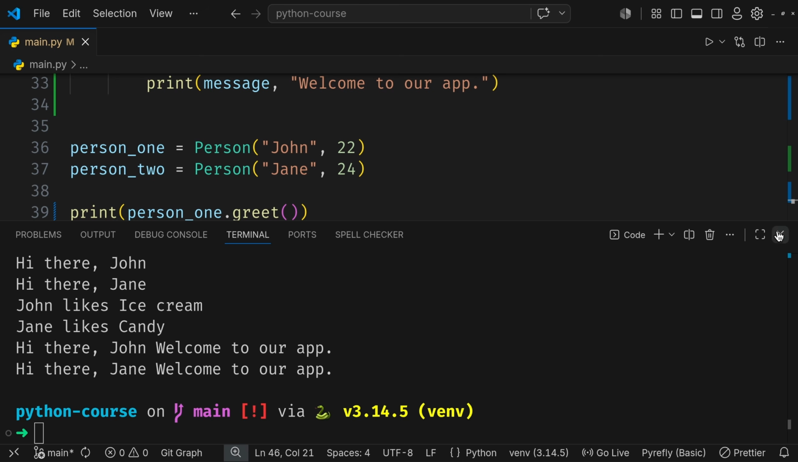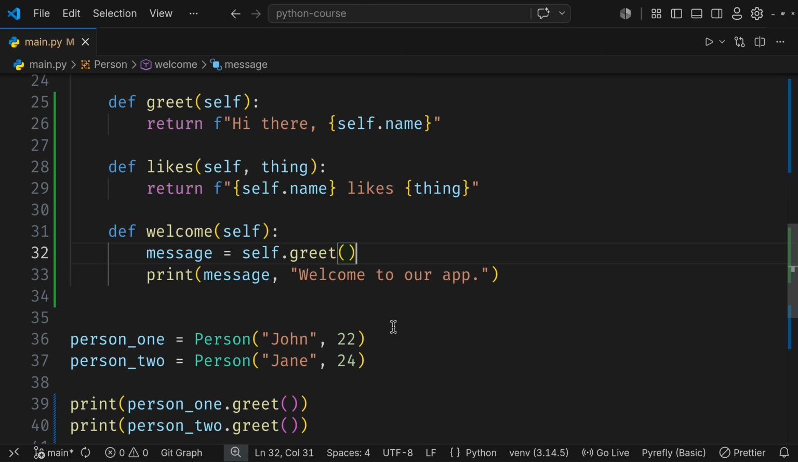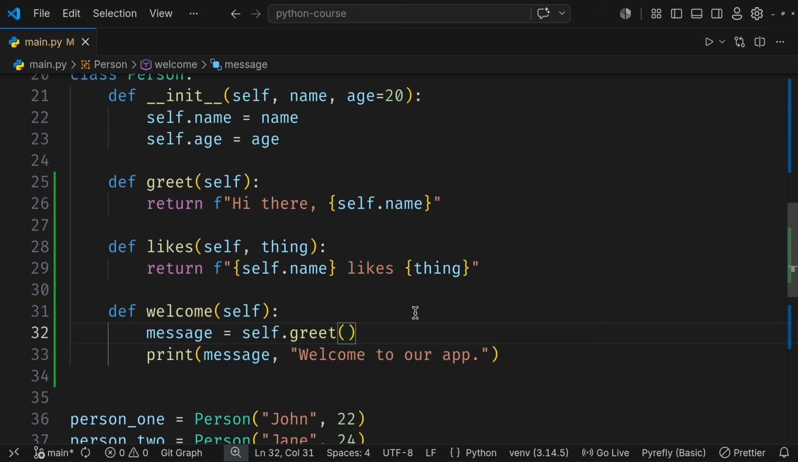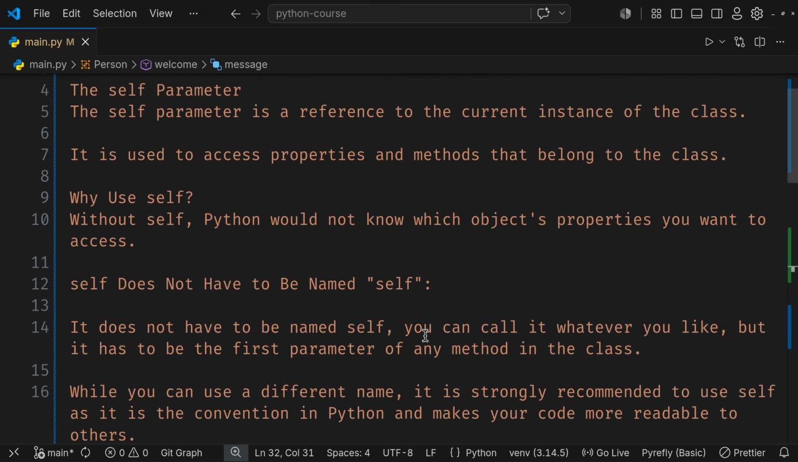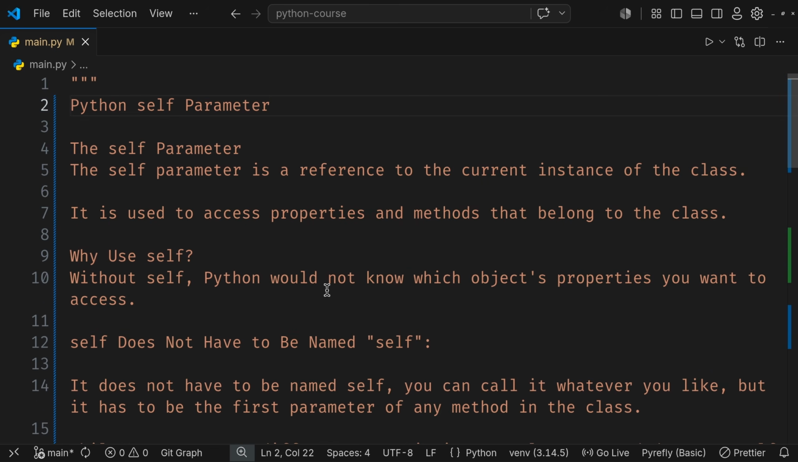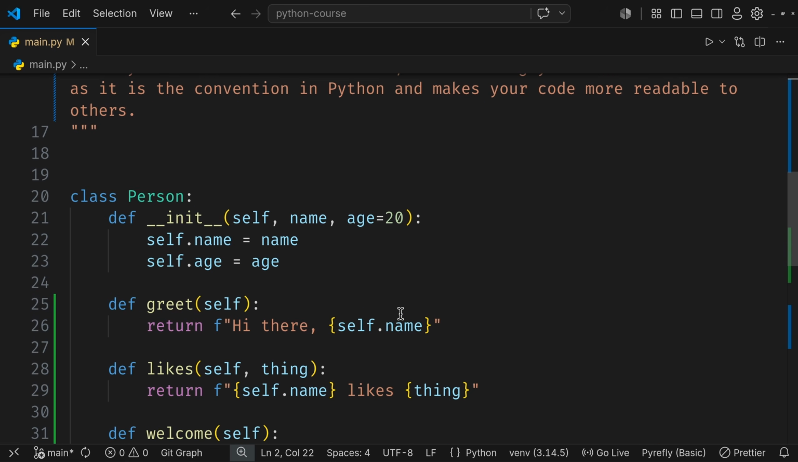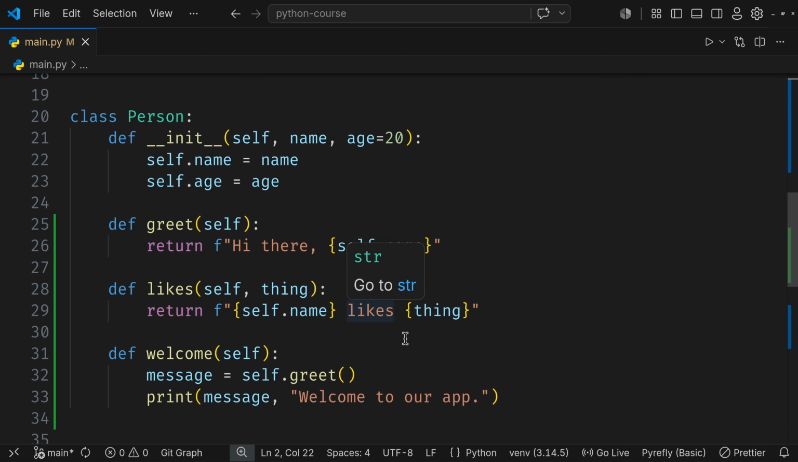I hope that makes sense. So in this way we can access one instance method inside of another instance method by using the self parameter. Awesome. And in this video we have learned about the self parameter for instance methods in Python.